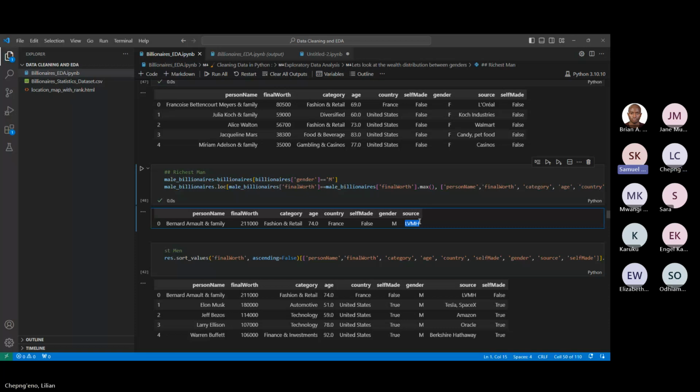Sorry for interjecting again. Where we have the source, does it point us to the owner of the business, or maybe someone with a significant investment in the business? For example, the L'Oreal. Could it mean that this Francoise lady is the owner, or she has a significant investment in it, or do you have maybe some more info on the source?